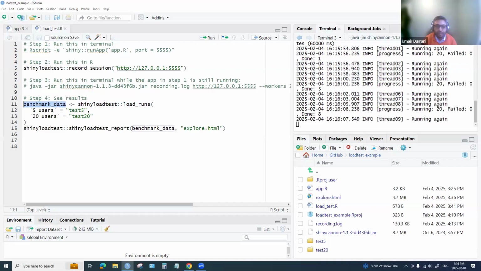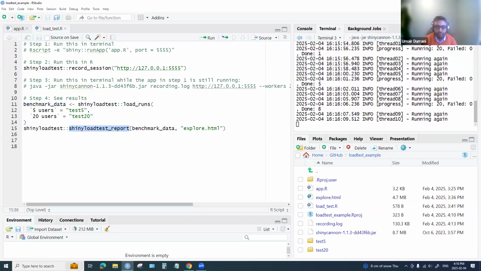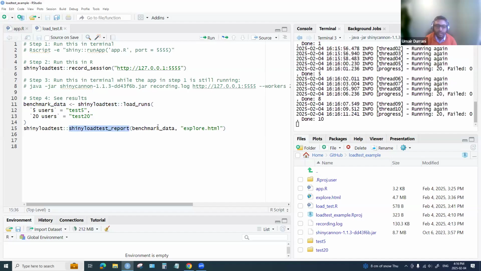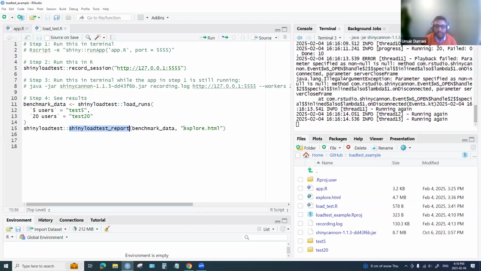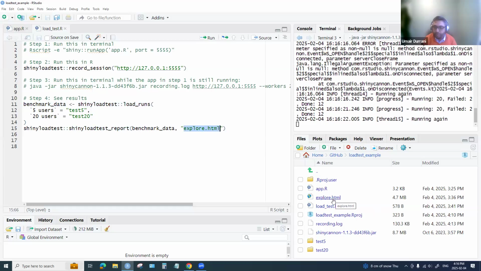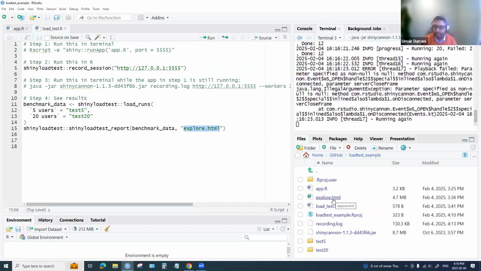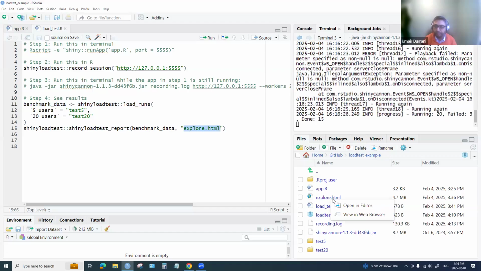And then I'm going to use the shinyloadtest_report function. And I'm going to use my benchmark data to generate a report called explore.html. I currently have the report from when I ran it for 5 users. So let's take a look at that.